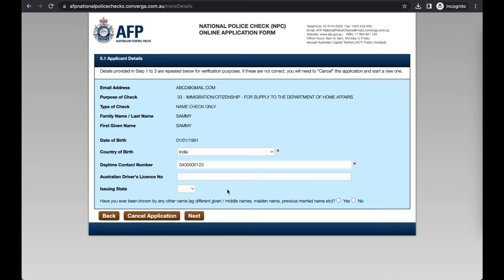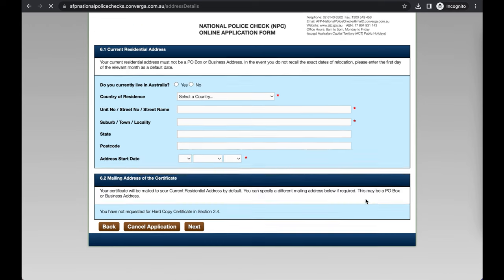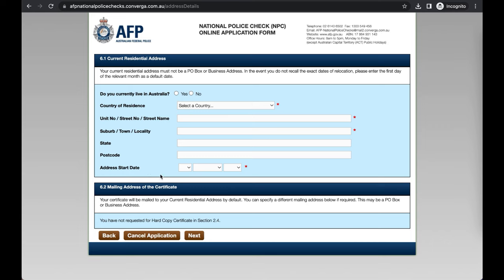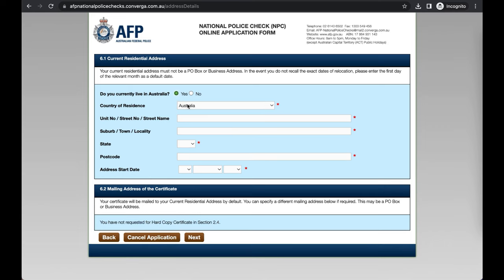That's okay. And if you have ever been known by any other name, such as your maiden name or anything else, please declare it here, yes or no. That's really important for police check. Go ahead and click next, and then it'll take you to the residential addresses section.